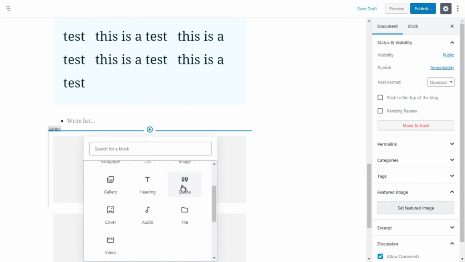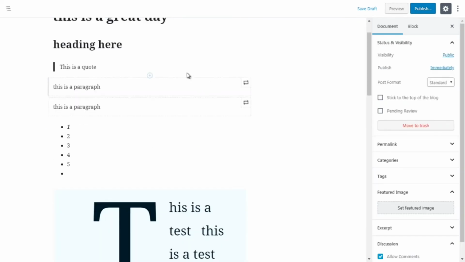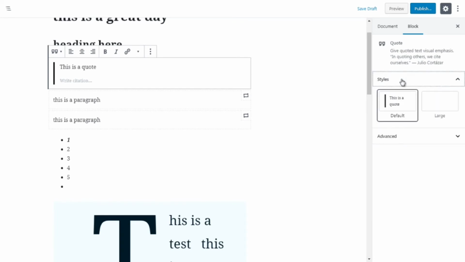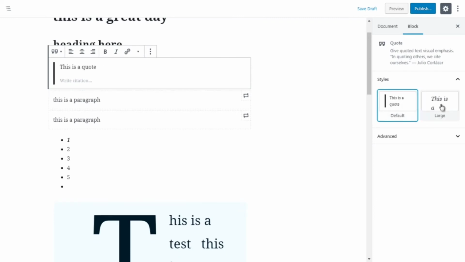So we went over quotes. We actually created one. Quotes is simple. You just click quote, you enter text. So quotes up here too, so you can change the styles. You can make it large like that, or make it small.